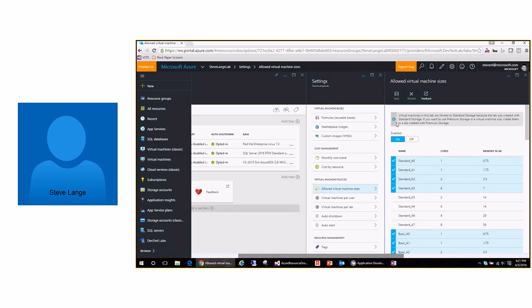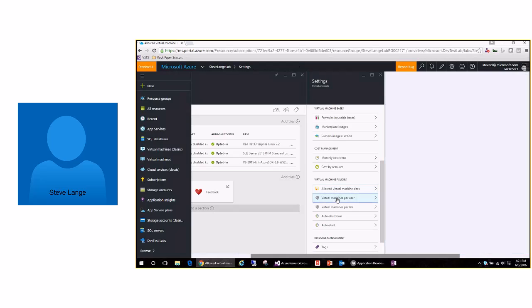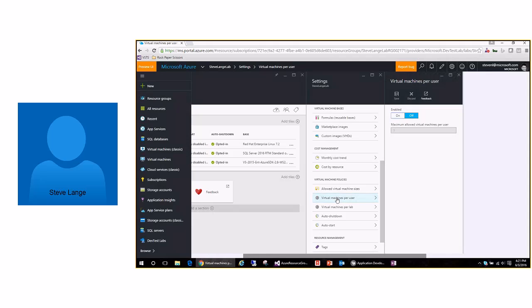What you can also do is limit the number of virtual machines an individual user can have running at any given time. So if they want to test additional things, you may apply a limit, and they'll be prevented from creating more. In this case, I have it turned off, but if I turn it to 1 here, it would make sure that my current user, Steve Lang, was not running more than the maximum allowed VMs per user.